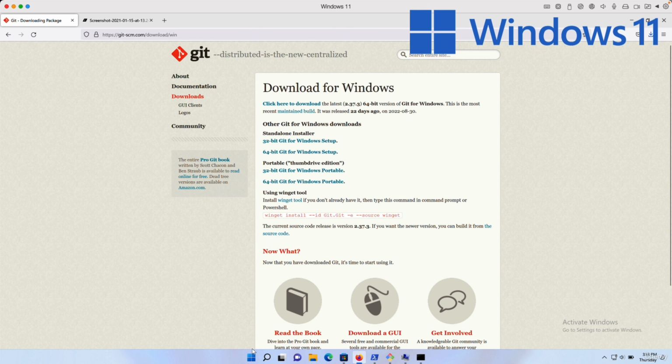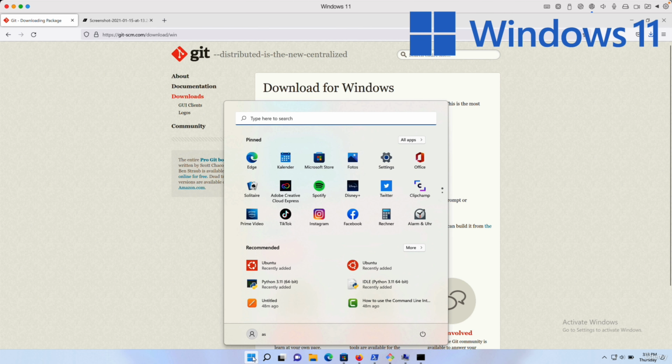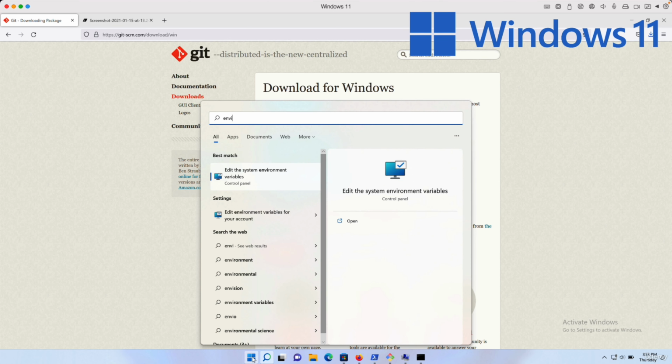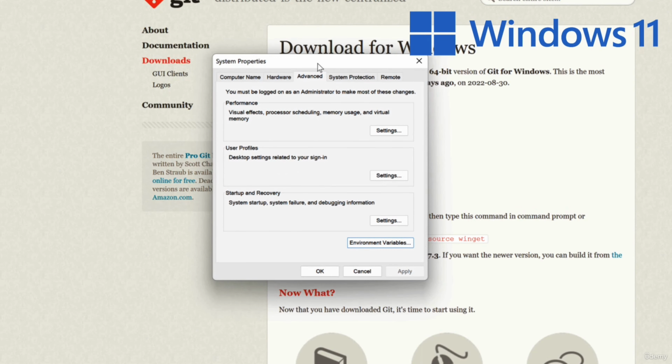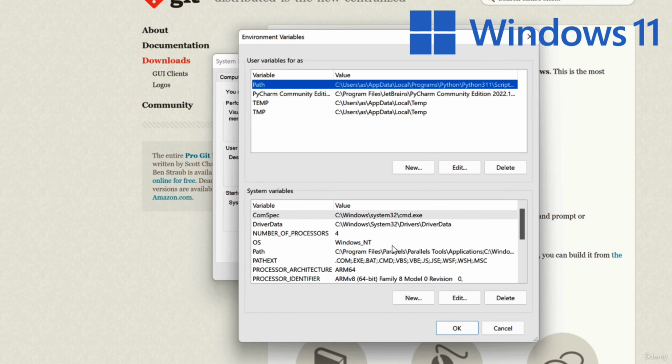On Windows, you should go to your Start menu and search for Environment Variables and click on Edit the System Environment Variables. You should see this window, more or less. Then click on the Environment Variables button down here. Here we have two sections: one for user variables and one for system variables. So we have two types of environment variables. The more secure ones to create are user variables, so we will work on here.